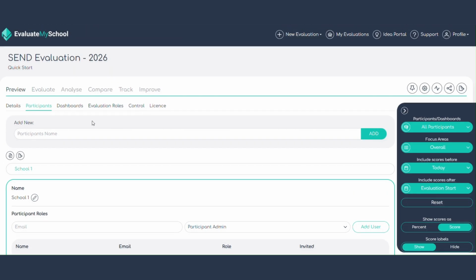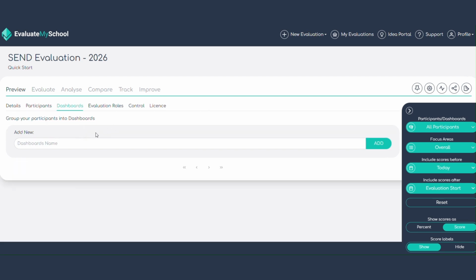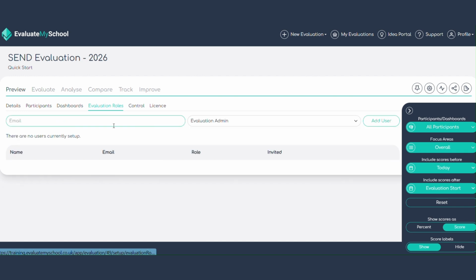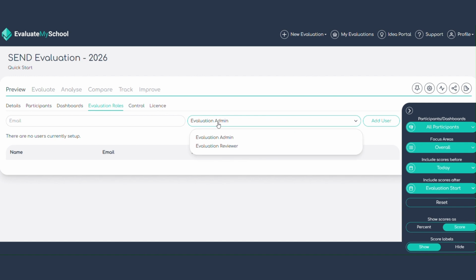Your participant schools, you can sort them into dashboards. There is guidance on our support website of how to create dashboards, but they are useful if you have, for example, primary and secondary schools that you want to be able to analyse the data individually of. You can also add your colleagues to evaluation roles. So if you have colleagues who also need to see the data for all schools, you will assign them again as an admin or as a reviewer.